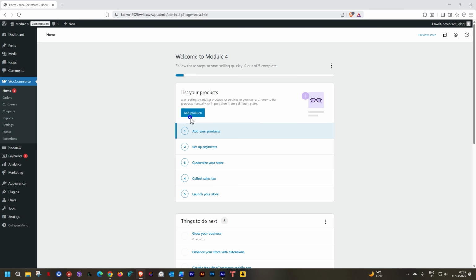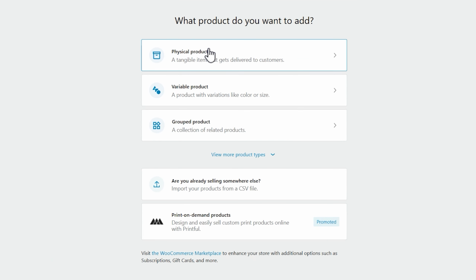Add products. And it gives us, what do I want to add? Physical product, variable product, or grouped product. Not important. We go to, are you already selling somewhere else? No, but I copied someone else's file. So you go ahead and import your products from a CSV file. Select.